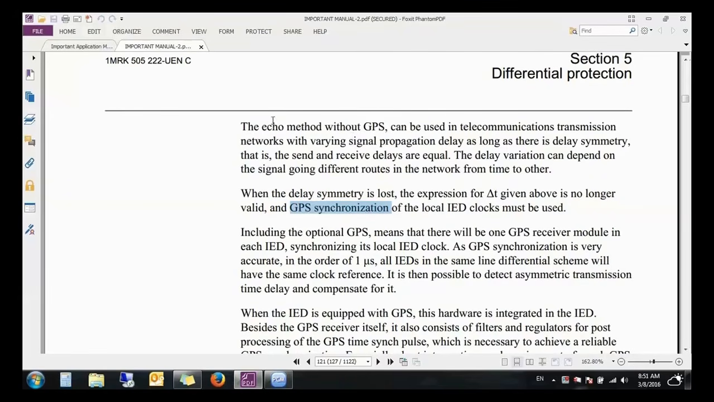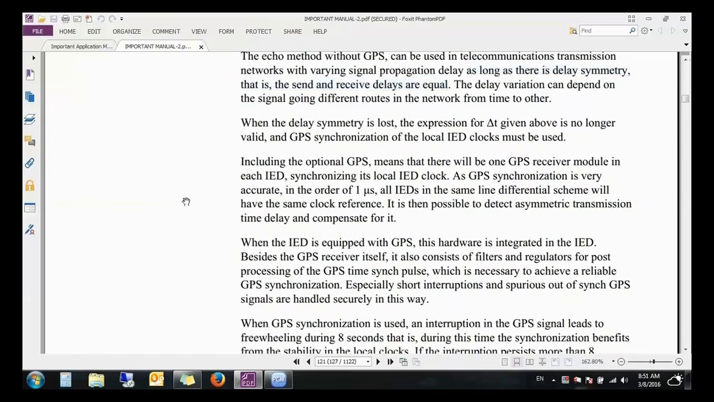And it tells you that you are relying on the echo without GPS in the case where the send and receive times are equal, as long as there is delay symmetry, that is, the send and receive delay times are equal. But if delay symmetry is lost, this delta is not calculated well.